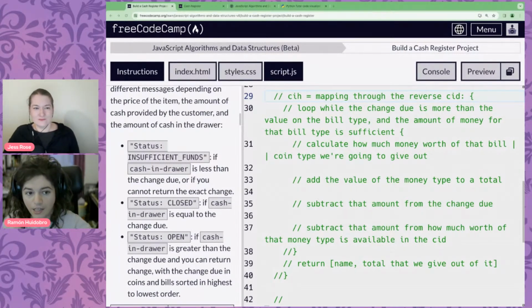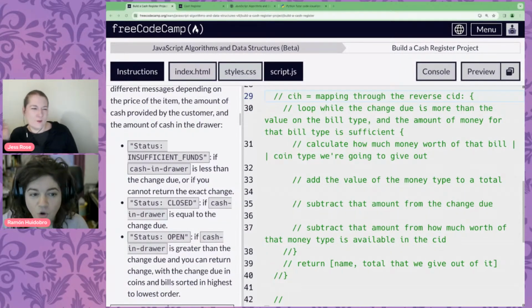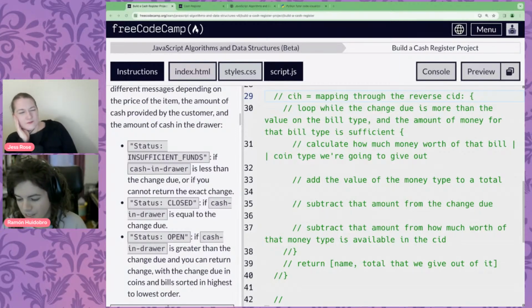Now that we've calculated how much money we can give out with the cash in the drawer, there's still the possibility that there's change due. I'll give you an example. Let's say I'm due 7 cents in change, but I only have 4 pennies in the drawer.